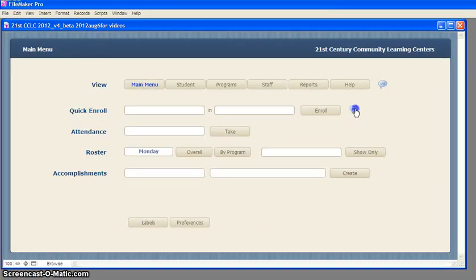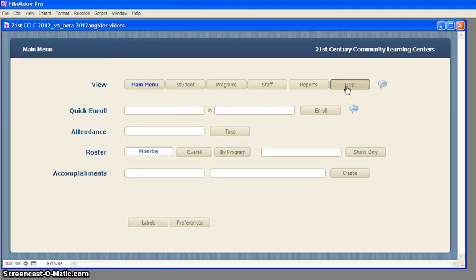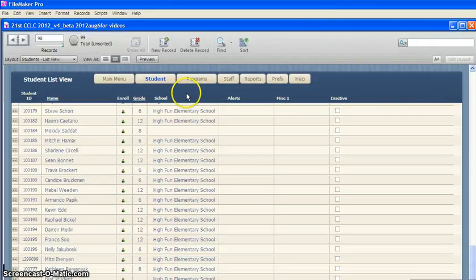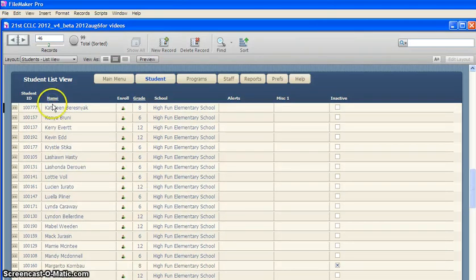You may see these little help buttons which you click for info, and the help here will offer to go to the website. In addition, there are sorts within these files, so if I click grade here, it's going to sort it by grade. If I click name, it will sort it by name, and we'll have more of these as time goes along.